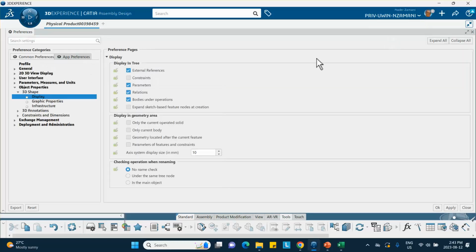preferences, and here is the common preferences. See that under object properties, 3D shape, display. Right now, these are checked. Okay, if I uncheck it, obviously nothing is going to show on my tree. But you know what? For now, I'm going to uncheck that because we're going to have to come back and check it.